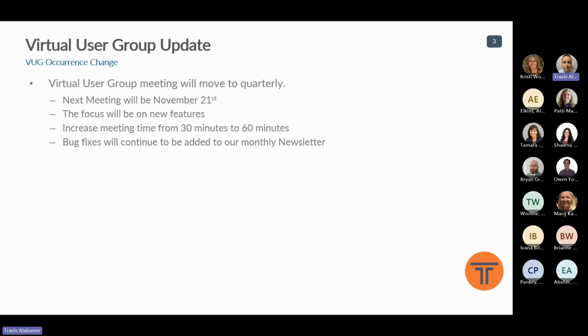We will continue not to focus on bug fixes. If there is a big bug fix, we will highlight it, but we do recommend that you read our monthly newsletters. If you're not subscribed to them, you can do it via our website, and every month we will add in all the bug fixes that have gone in for the past month. If it is a client reported bug, we generally try and get back to that specific client and let them know that the bug they reported has been fixed. So you'll see meeting invite updates from Patty probably in the next few days, just to update the occurrence.